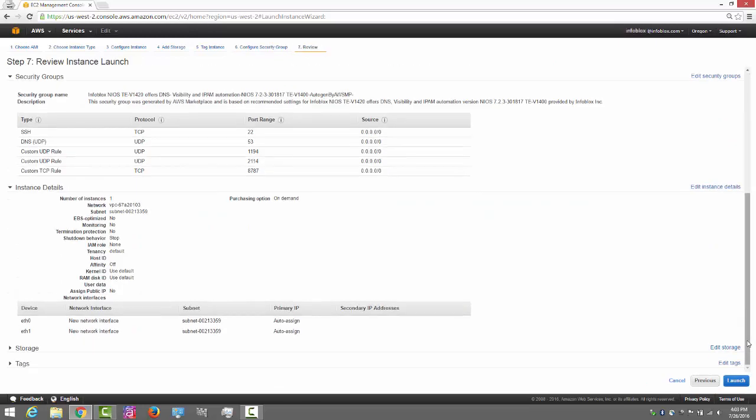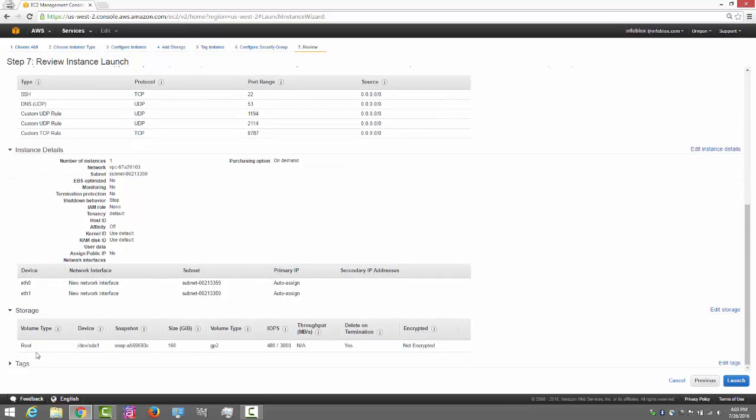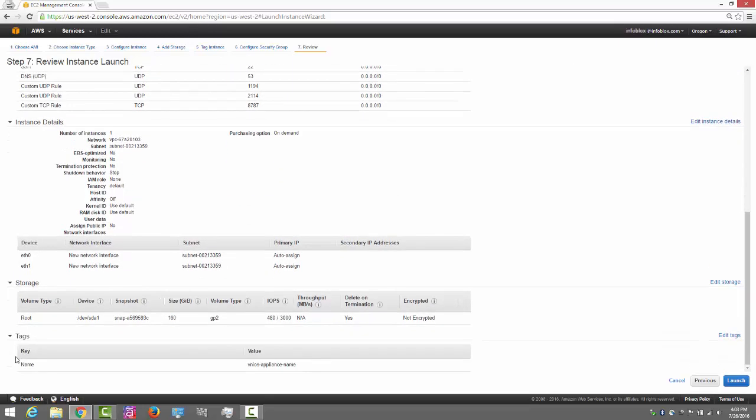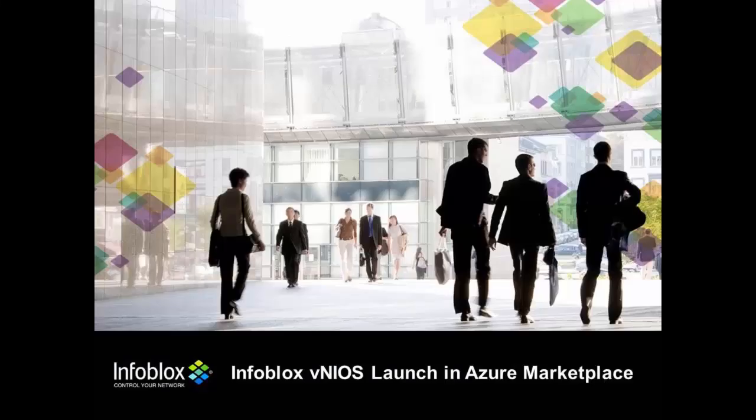Here, you have the opportunity to review the settings for this instance. Be sure to verify that your security group, instance details, and storage are all set correctly before clicking on the Launch button. Lastly, we see a pop-up to assign a key pair. This is not used for Infoblox servers and can be set to proceed without a key pair. Click on the Launch Instances button and a launch will begin. This may take about 10 minutes to complete.